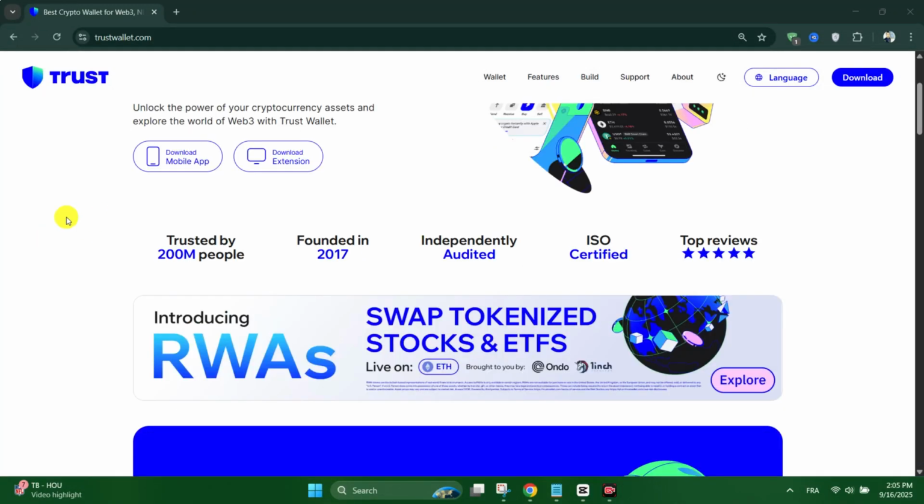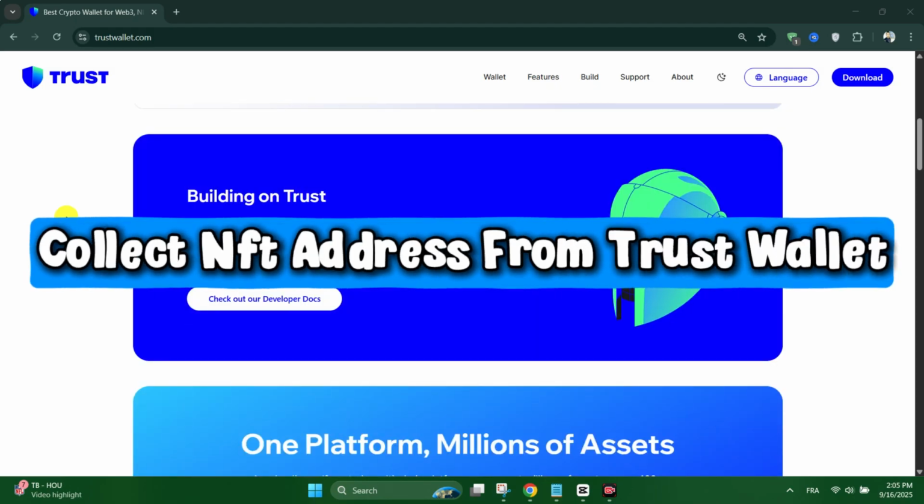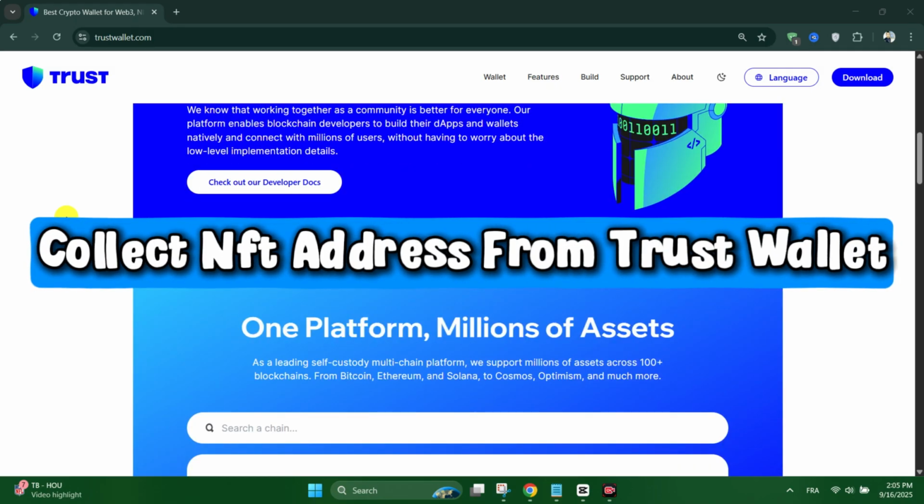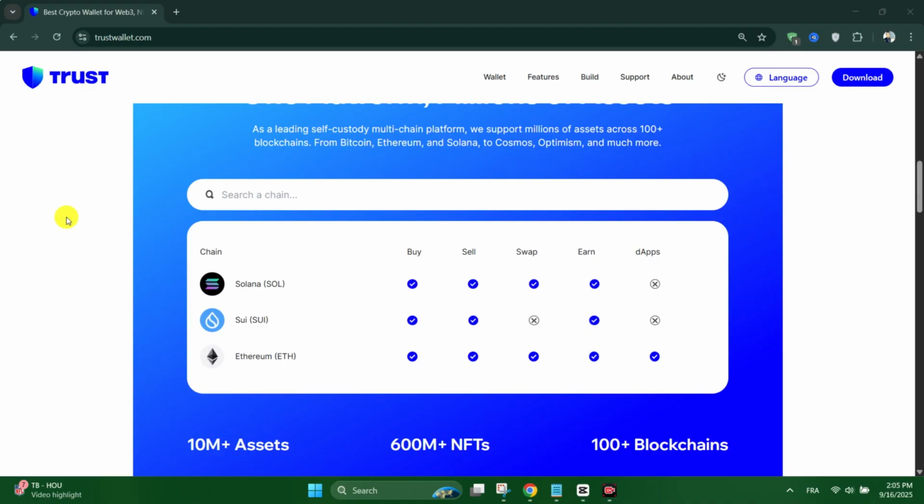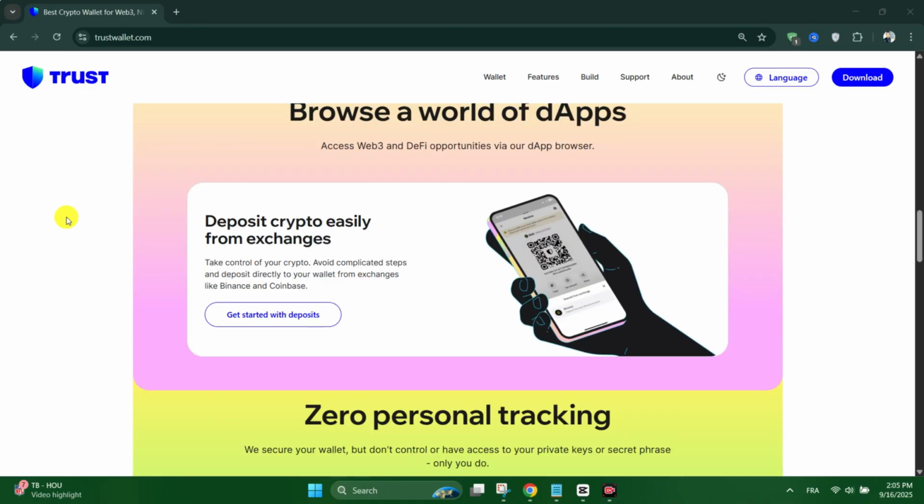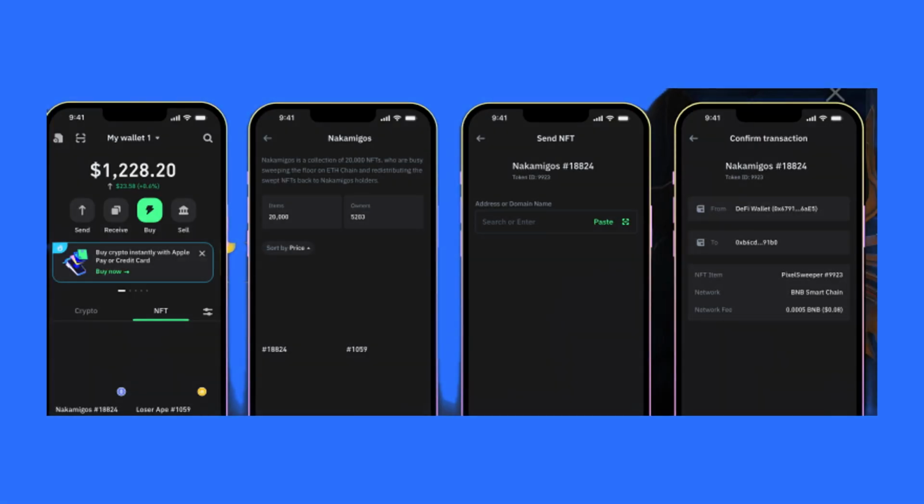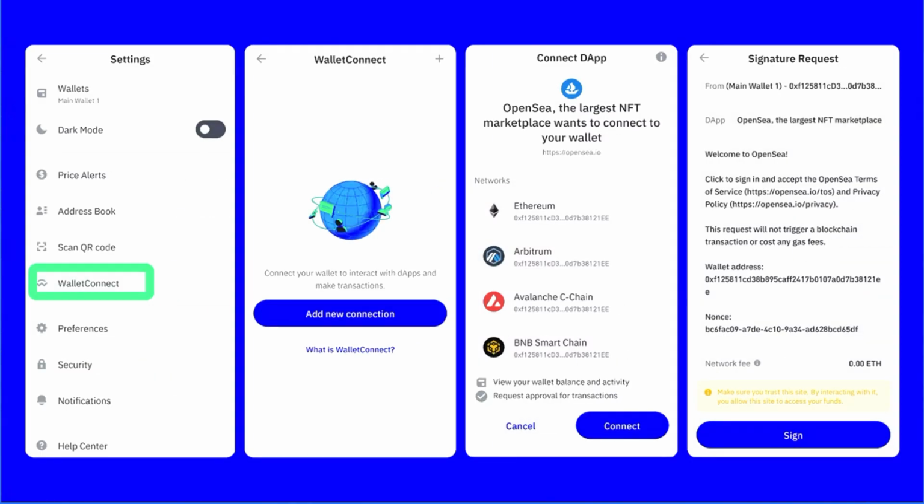Today we're going to see how to collect NFT addresses from Trust Wallet. Firstly, launch the Trust Wallet app on your phone, then make sure your app is updated to the latest version. On the bottom menu, tap the NFTs tab, and this is where all the NFTs supported by Trust Wallet like Ethereum ERC 721, BNB Smart Chain, BEP, and Polygon, etc.